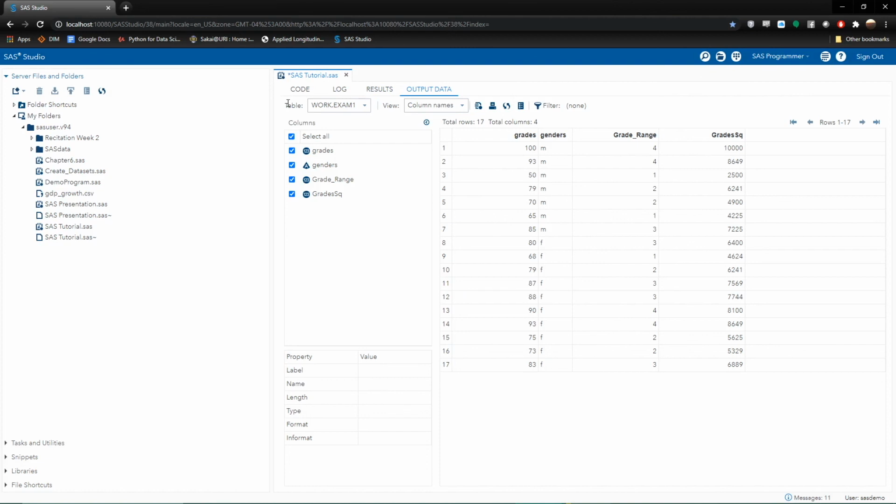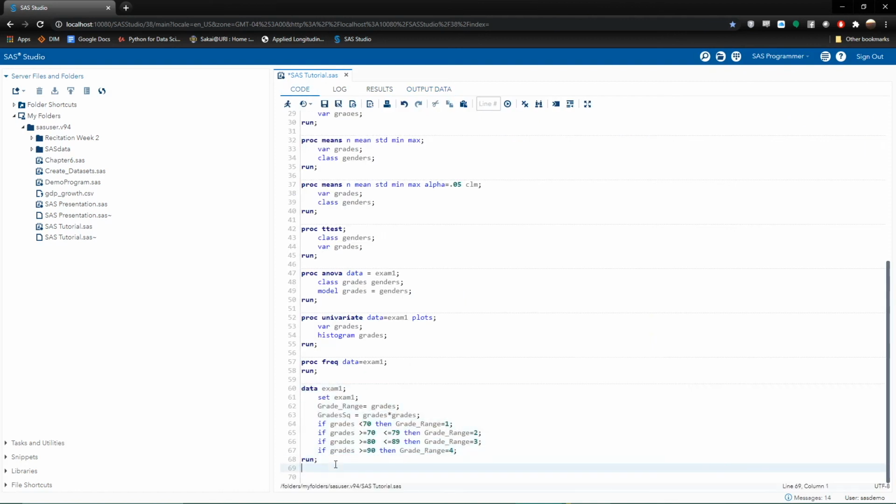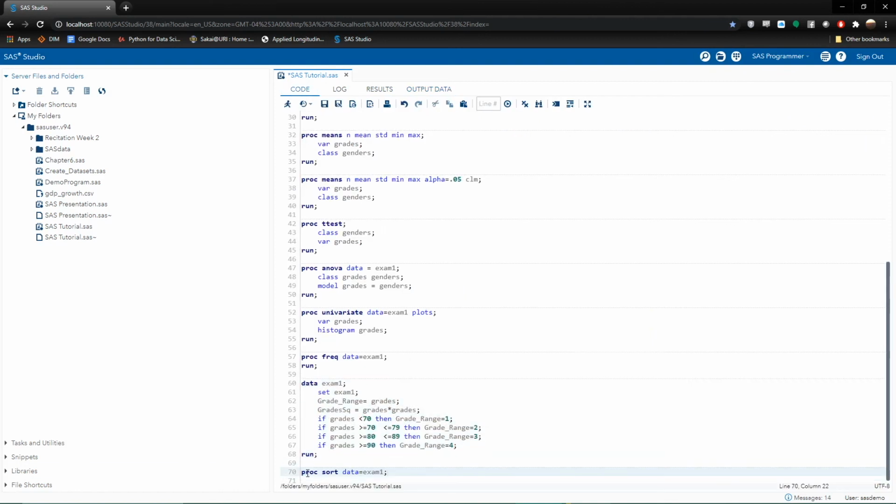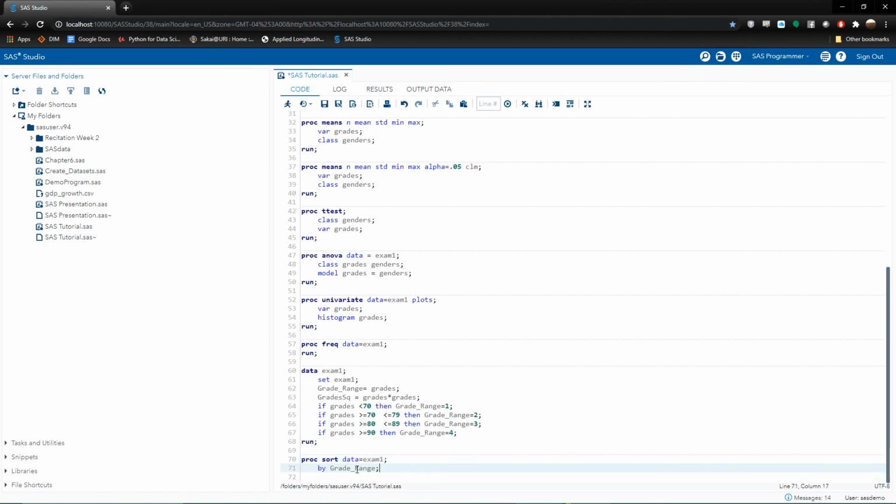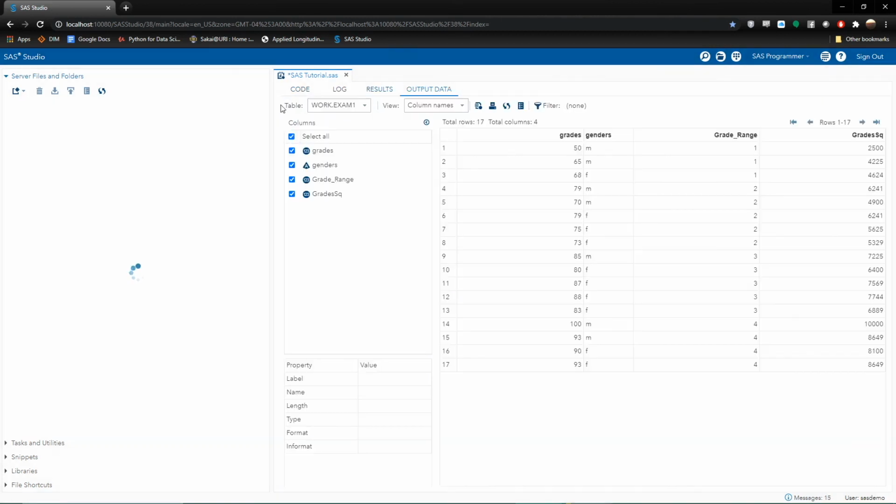Then, if we run that function, we see that we have a new variable called grade range and grade range squared. Grade range, obviously, has appropriate categories based on the grades variable. If we want to sort that data set using that new variable, we can use proc sort data equals exam1. We can add a new line, by grade range, which is telling SAS to sort by the grade range variable. Then close it with a run command. Running that brings us back to our output data, where you can see that grade range has now been sorted from least to greatest.